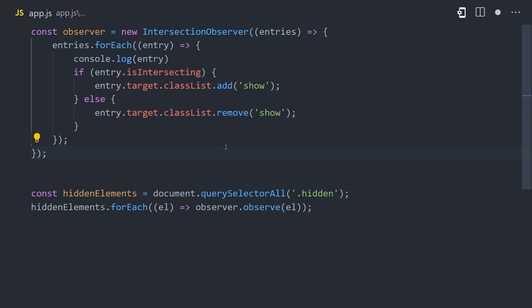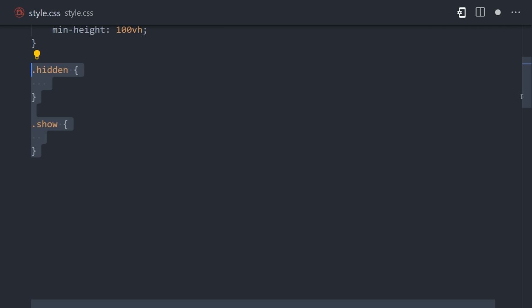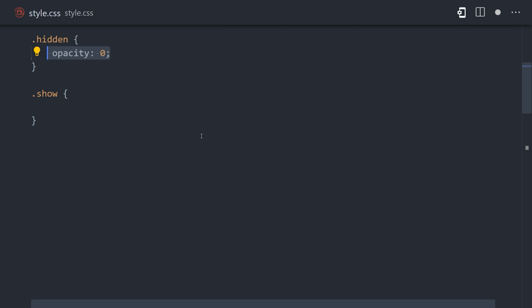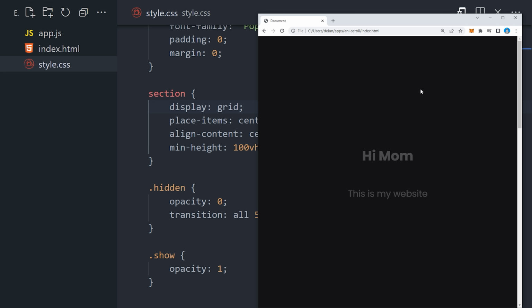We can handle the actual animation with CSS transitions. The hidden class will apply an opacity of 0, making the element invisible, while the show class will bring the opacity back to 1. Now we can easily turn this into a fade animation with the transition property. And now when you view the website, you should get this fade in animation when the elements scroll into view.